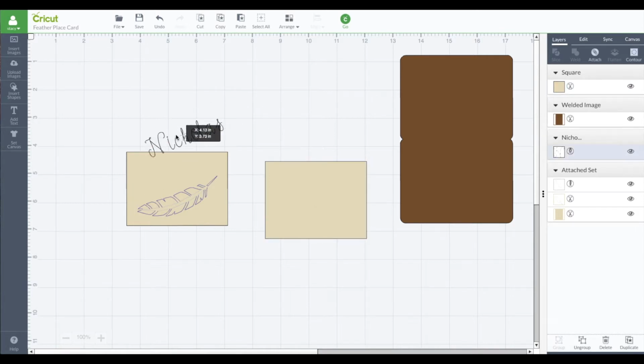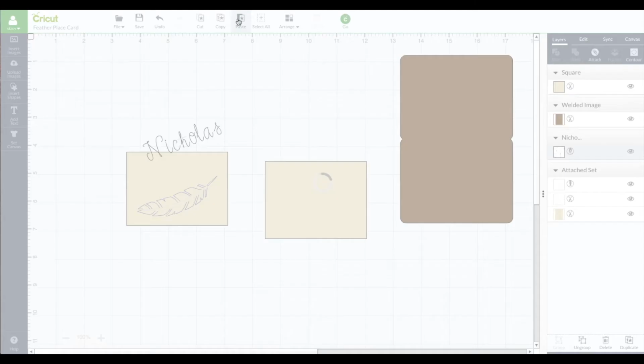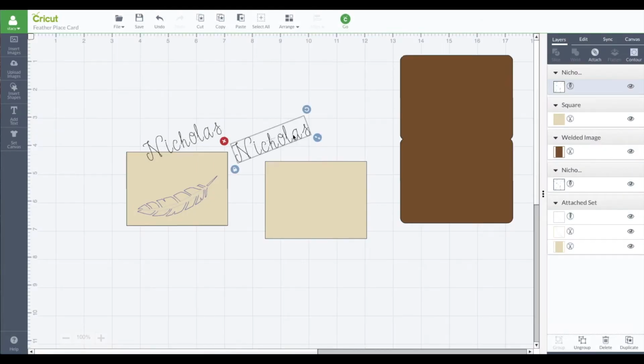Now, sometimes you can take this text and go up here and hit copy and paste, so you'll have two of them, and then click on that one to edit it like I did here, so you can make this one say, I'm thankful for.